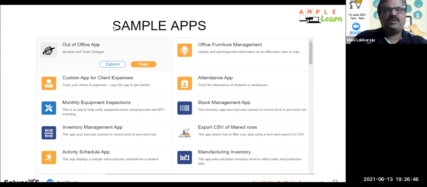Okay, let's continue. These sample apps are really a game changer for anyone who wants to build their own technology apps, right? So I just have an idea, I just want some technology solution. Go to AppSheet, use any of the sample apps if it's listed there, and you're done. You don't need to really code anything. I'll show you that. It's very simple.